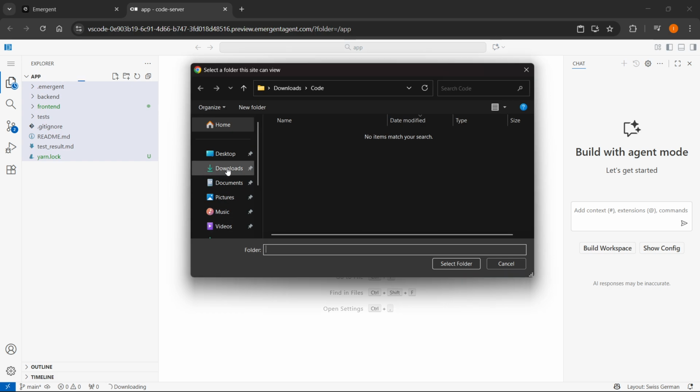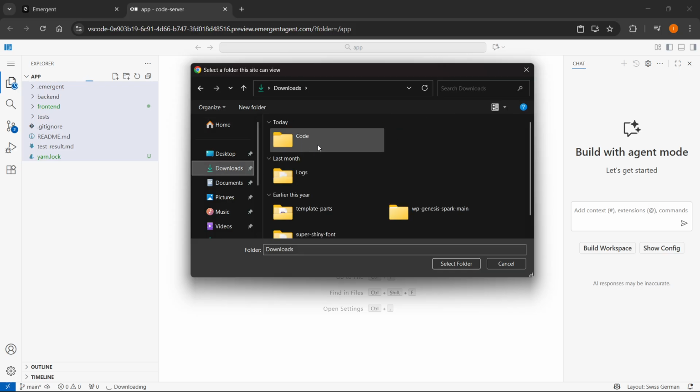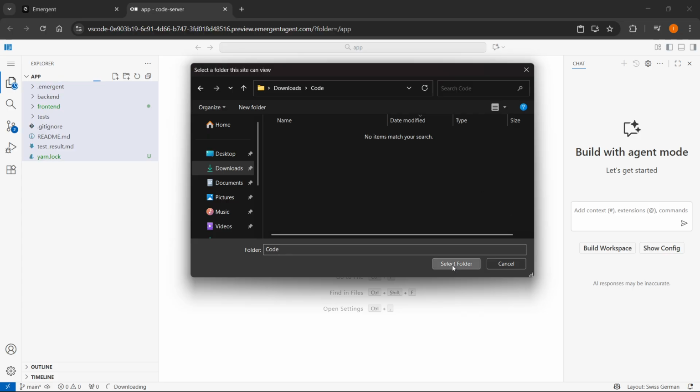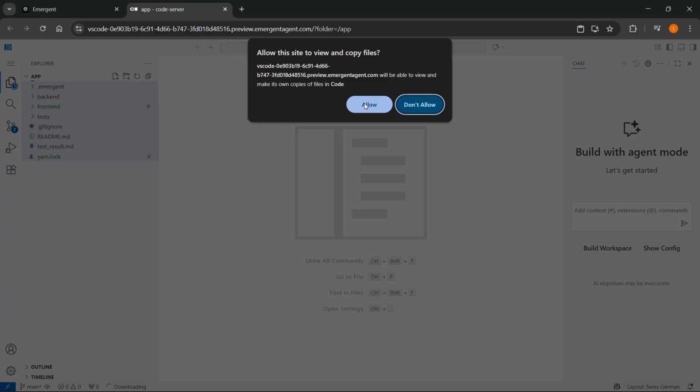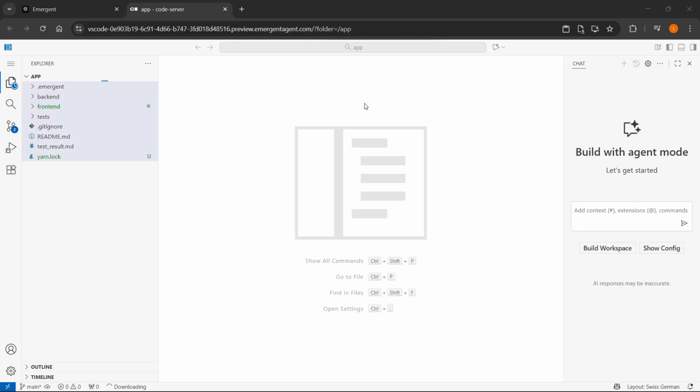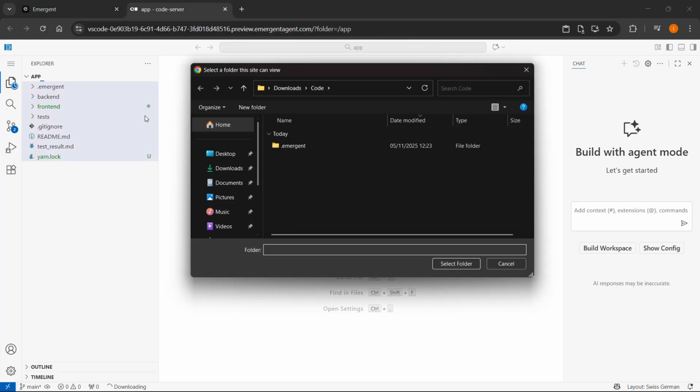And then over here, you want to select the folder you'd like to download this into. So I'm going to go to downloads and I've created a code folder over here. I'm going to double click it and click on select folder. And then you have to just allow it over here and save changes. And as you can see, this is going to happen a few times because there's going to be a bunch of different folders in here.